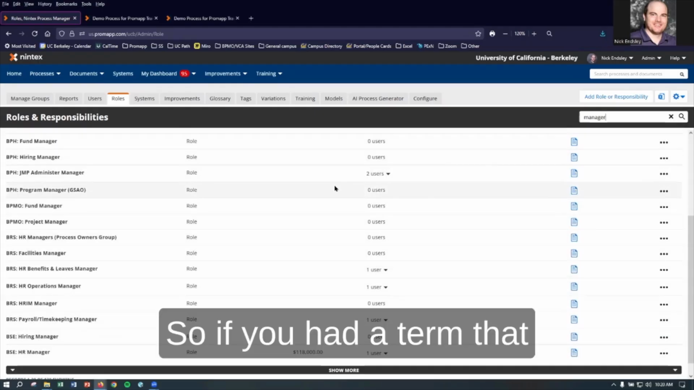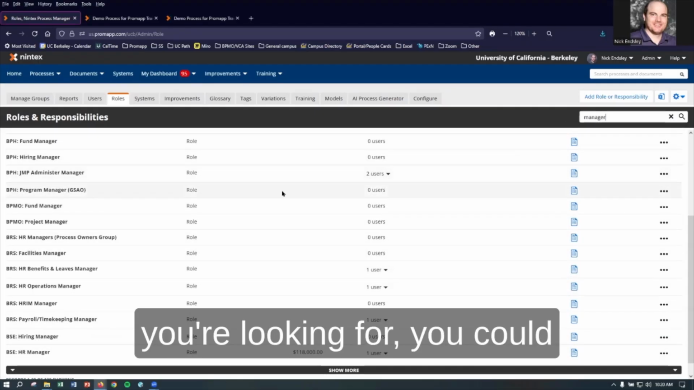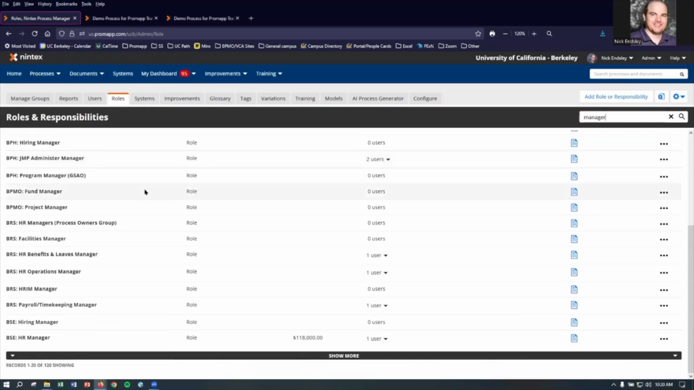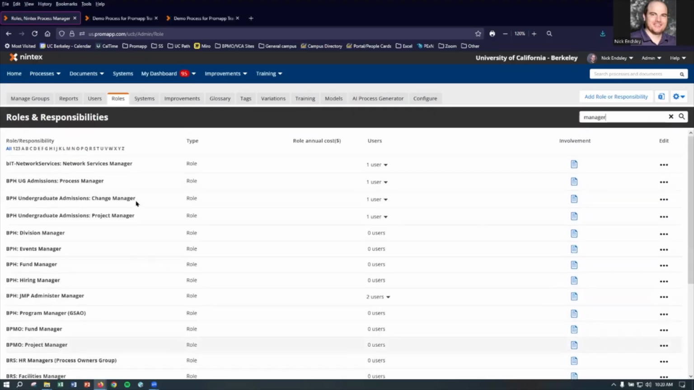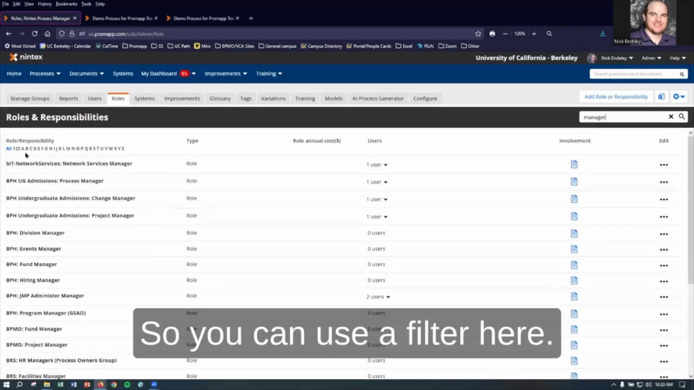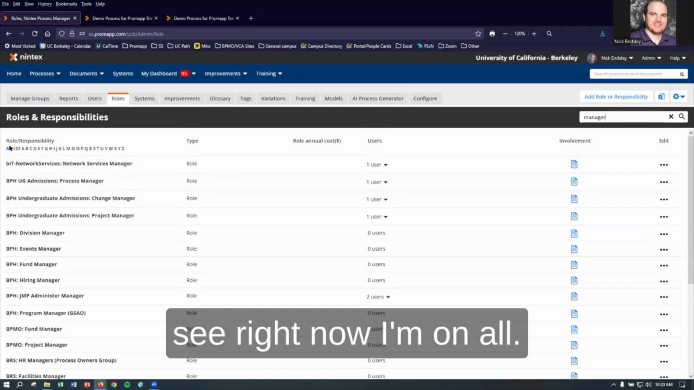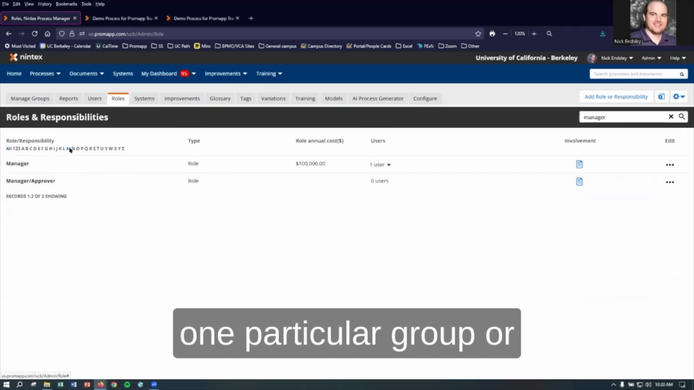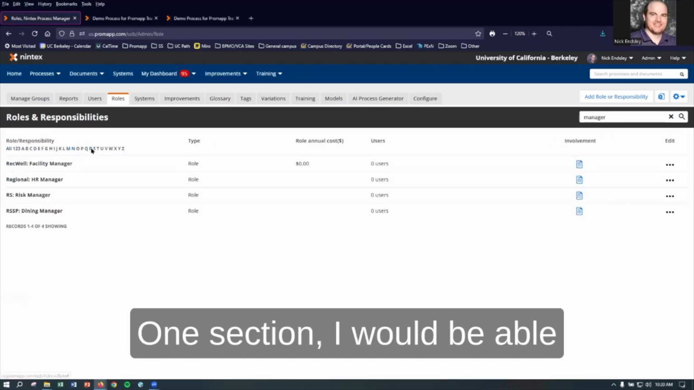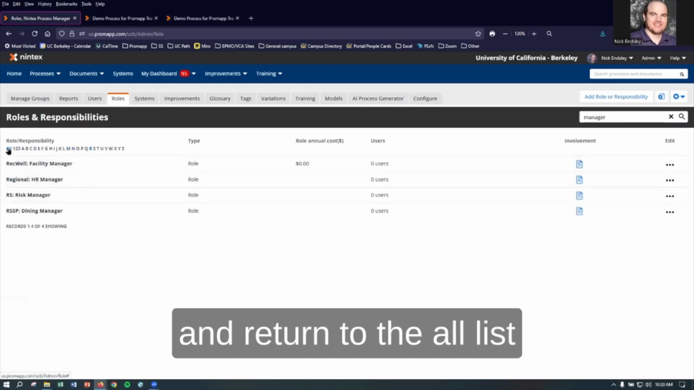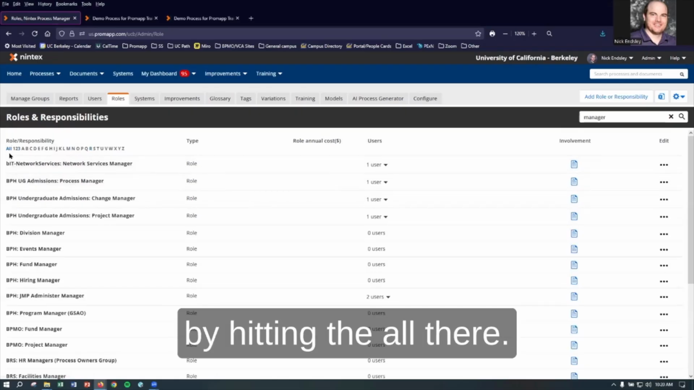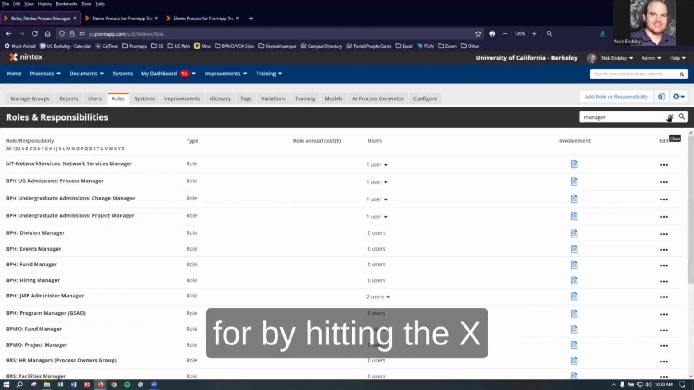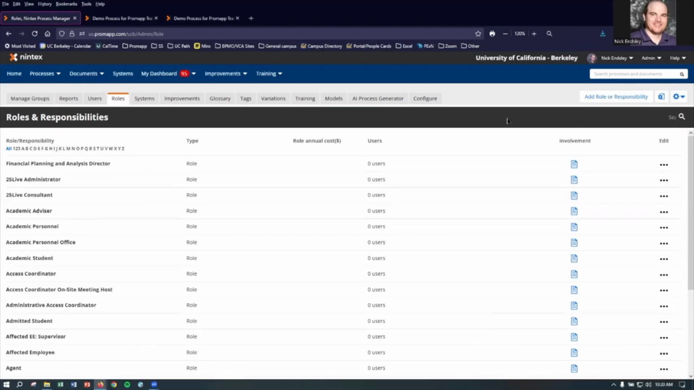So if you had a term that you're looking for, you could look for that term and then look for the department prefix that you're using. So you can use a filter here. So for instance, you can see right now I'm on all. If I wanted to go just to one particular group or one section, I would be able to filter it by that and return to the all list by hitting the all there. I could also remove what I'm currently searching for by hitting the X on the search bar.